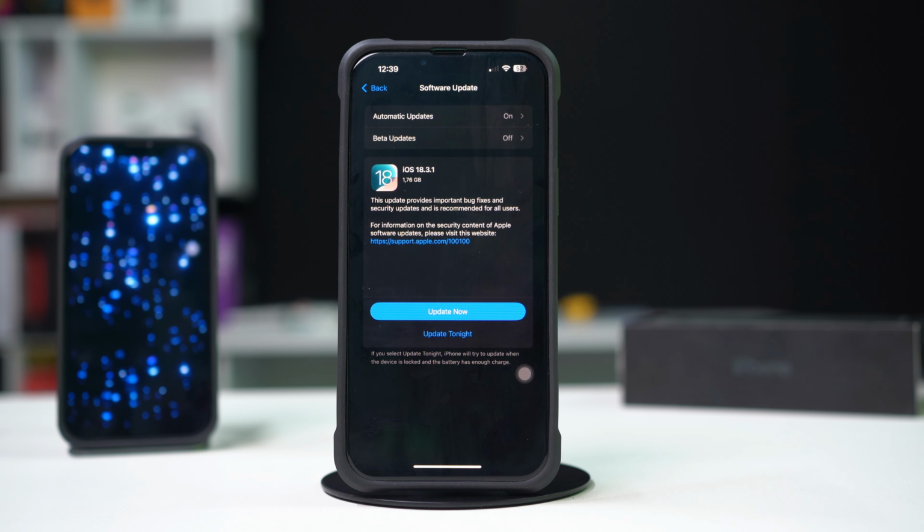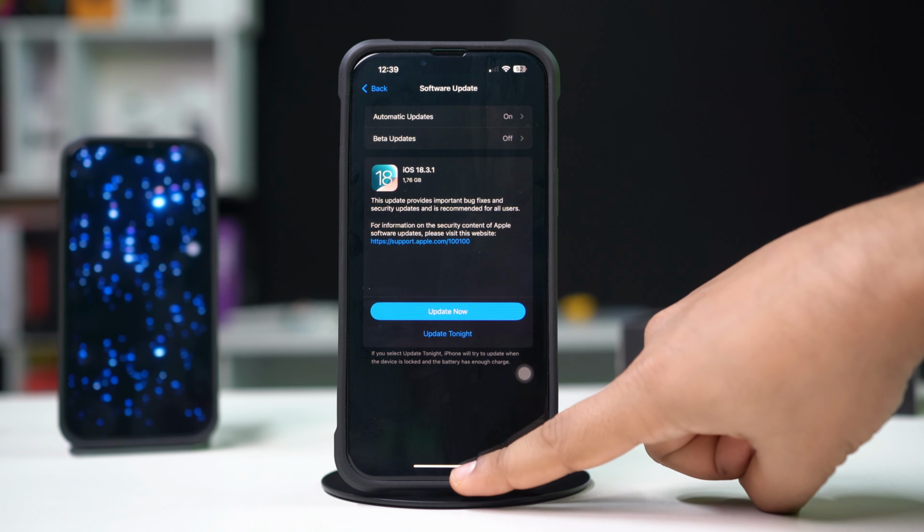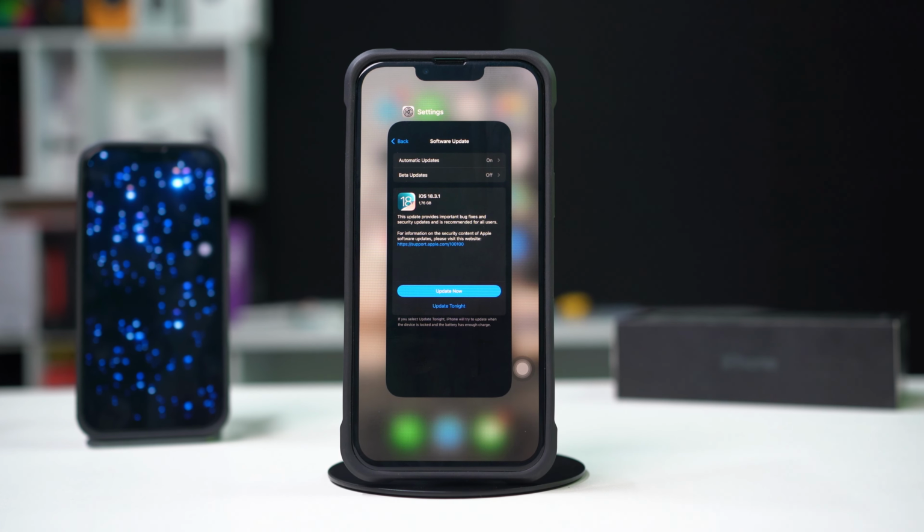By following these steps, you should be able to fix the "Your phone is currently unable to access cellular data" error.